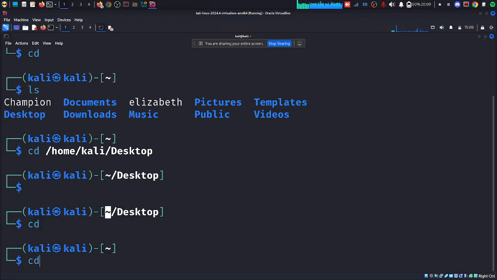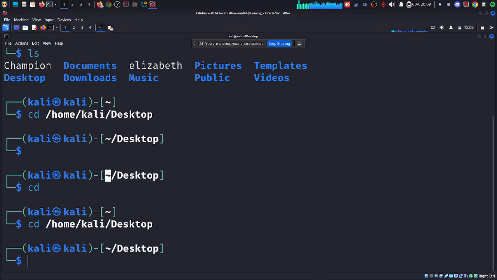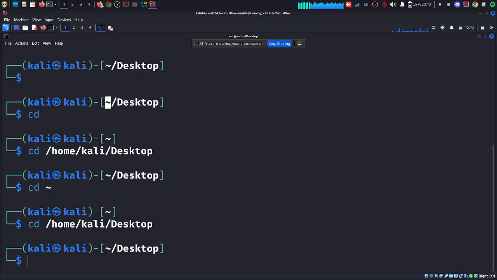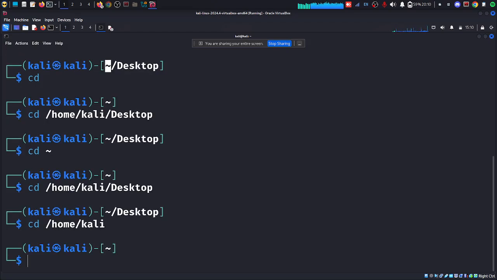Or I can say cd and then type in tilde. So I just say cd and type this, and it will also take me to my home directory. So just cd, and then cd with the tilde can take you to the home directory. Or if you like to use the absolute path, you can also type the absolute path, and then you can navigate to your home directory as well. Yeah, so these are just a few things I wanted to add about cd.